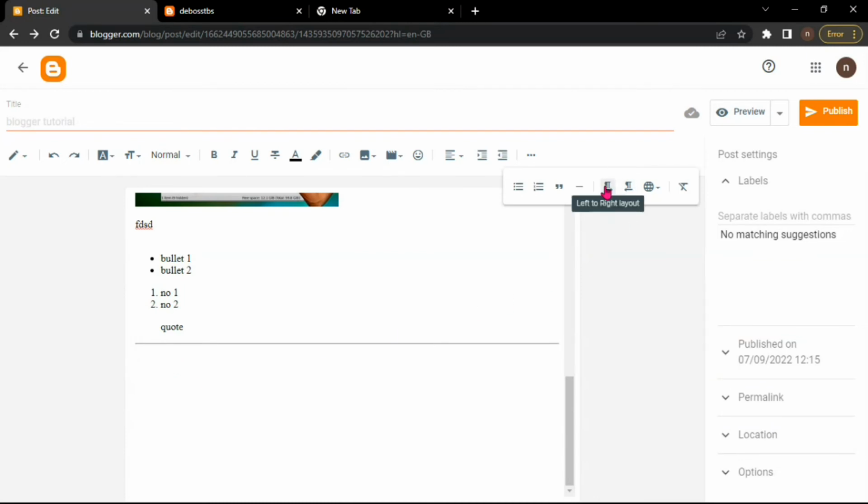And then for the layout, let me just write layout. Oh, sorry about the spelling mistake. Once you select the text which you want to put on the layout, you can select right. It will take it to the right side, and when you select the left layout, it will take it to the left side of the screen. Let me just put it on the right, for example. And then here we have the insert tools.